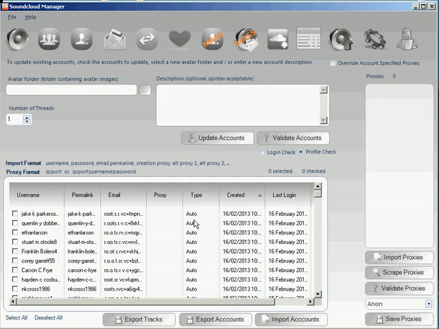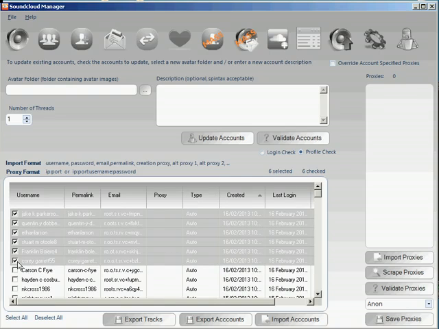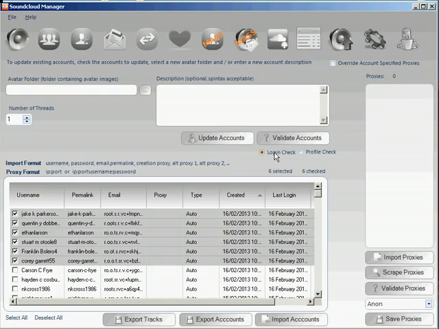and I'm going to check whether the top few accounts are still valid. There are two ways to check whether accounts are valid. We can do a login check, where each account will use the login details to log into SoundCloud, and if the login is successful, then the account is validated. The other way to check, and the quicker way, is to do a profile check.